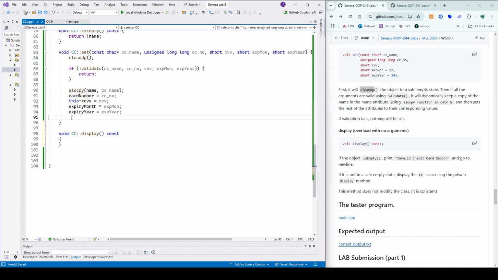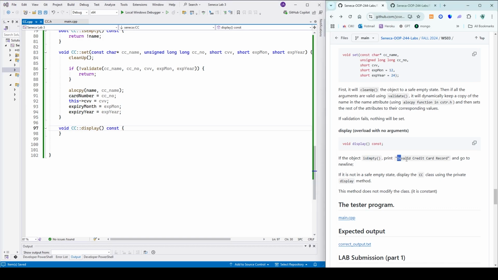Awesome. So what do we want to do inside of here? This is going to say, if the object is empty, print invalid credit card record and go to new line. If it is not in a safe empty state, display the credit card class using the private display method. So if it is not in a safe empty state, display the credit card number. Oh yeah, so it's saying if it's not empty, then display it.